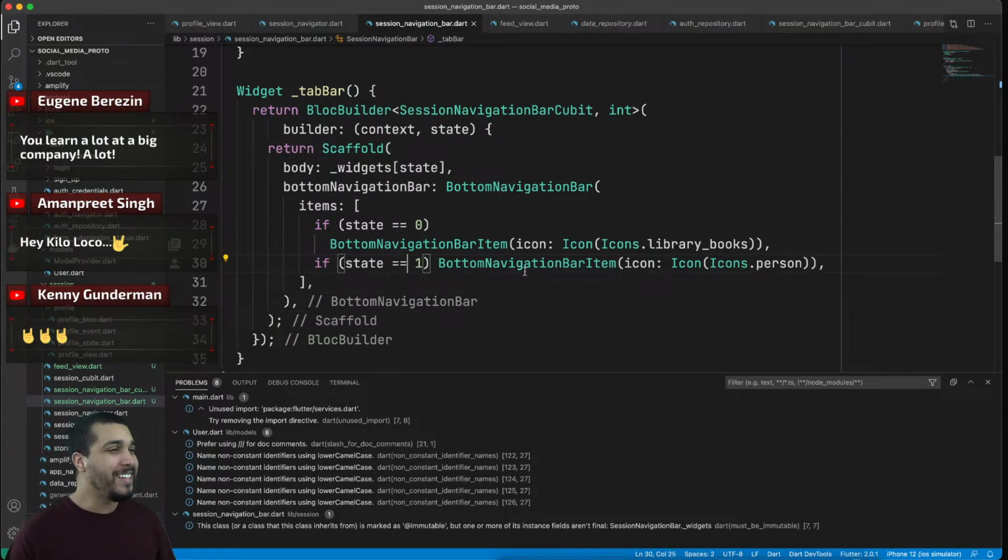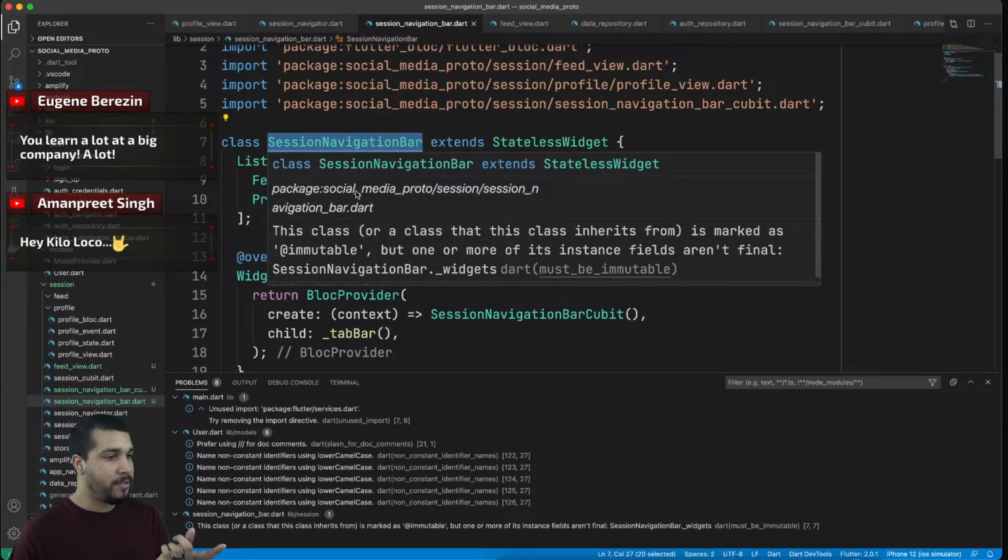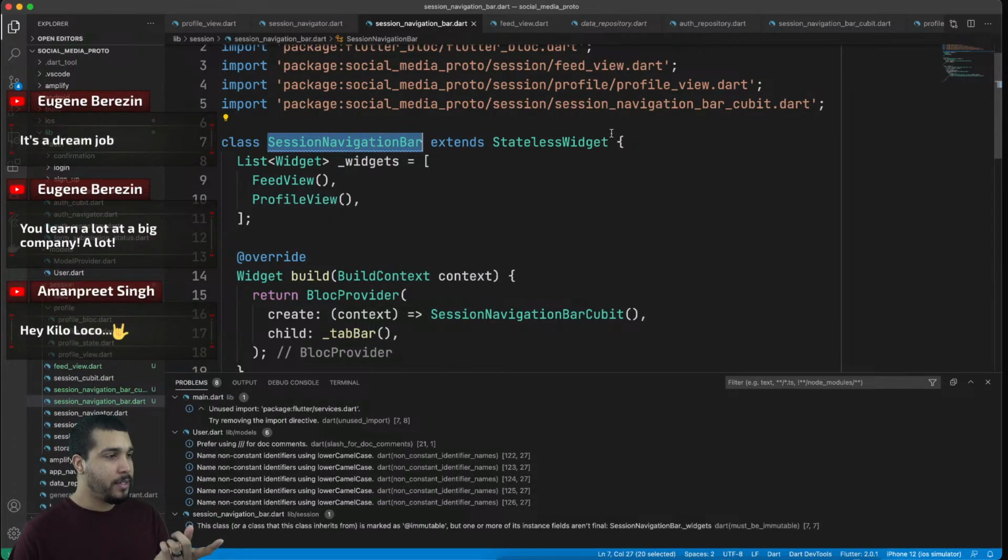Back to this. So let's go ahead and get, okay, we have the tab bar, right? Our session navigation bar. Why is it complaining? Let's see. Is it just because it's not used?